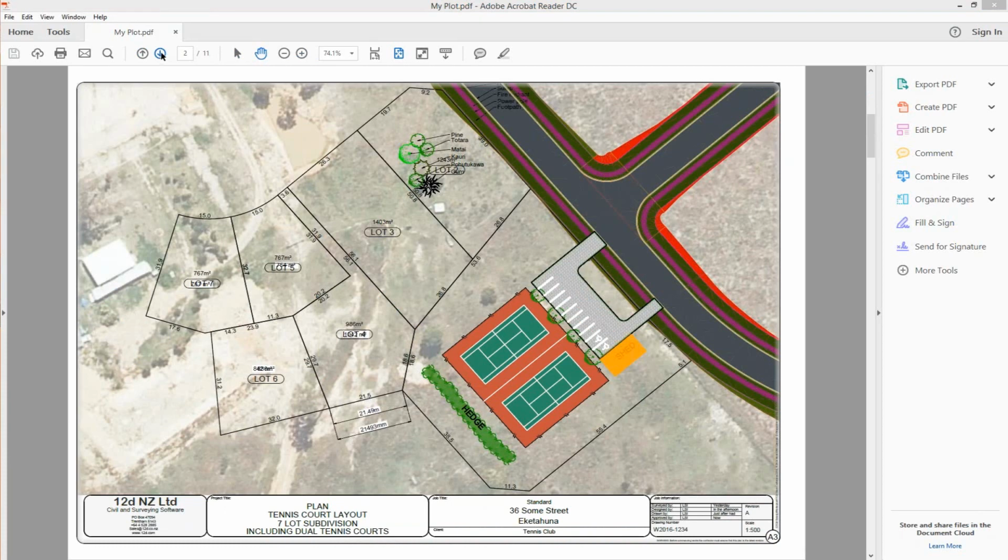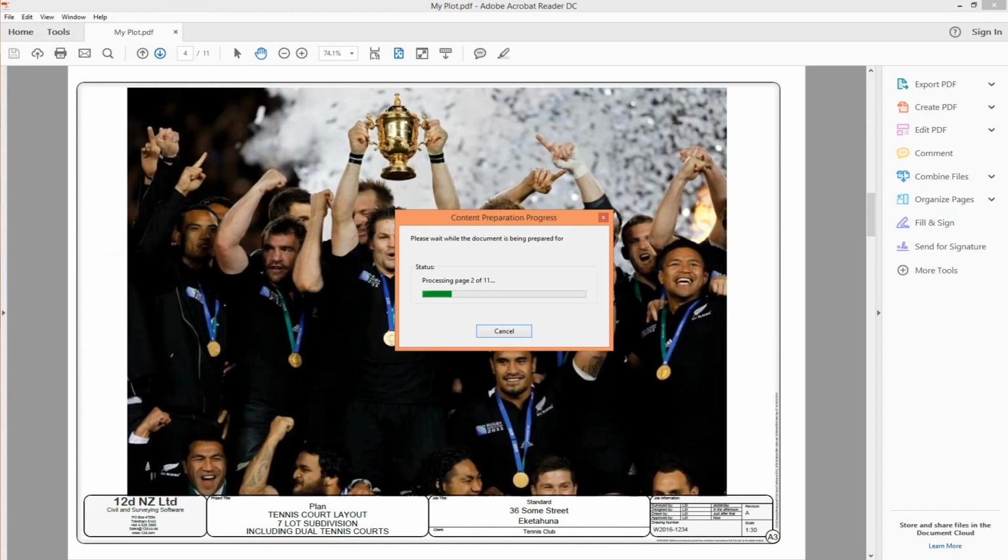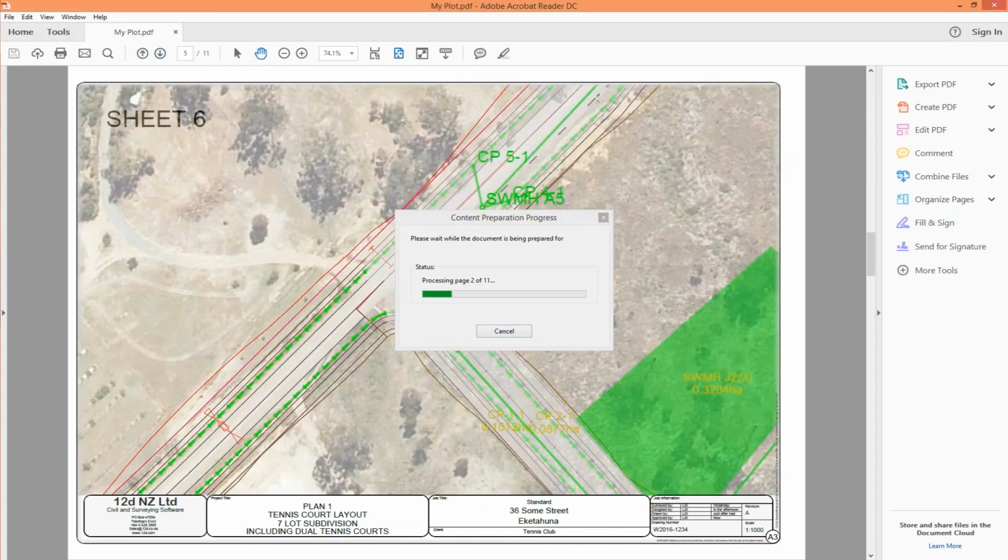Oh, stuck on the All Blacks there while Adobe's catching up. Adobe's not going the best at the moment, but that's not a fault of 12D.